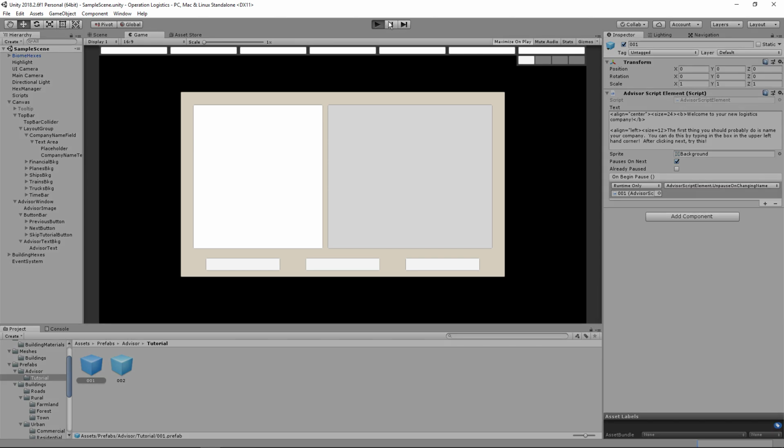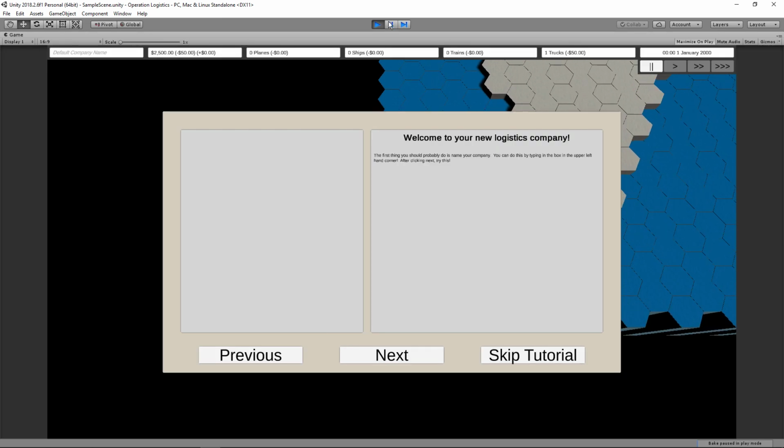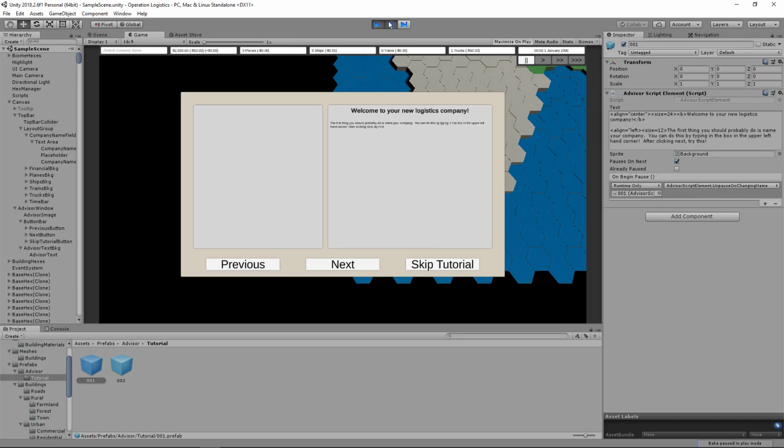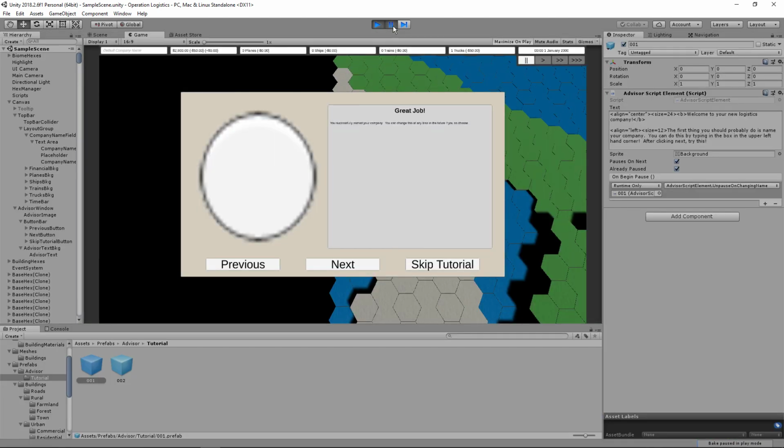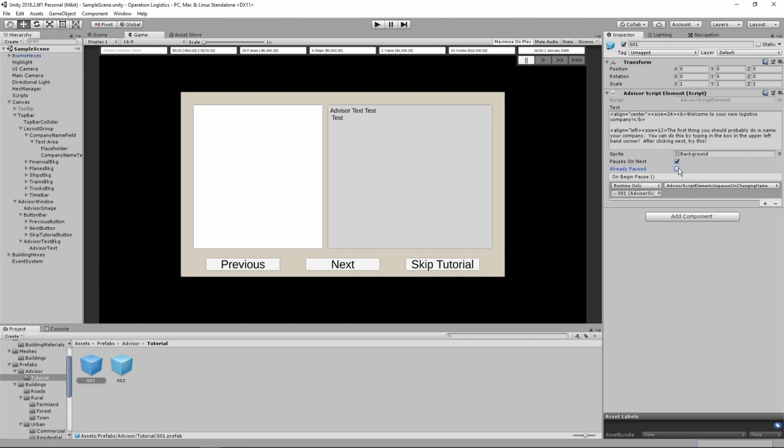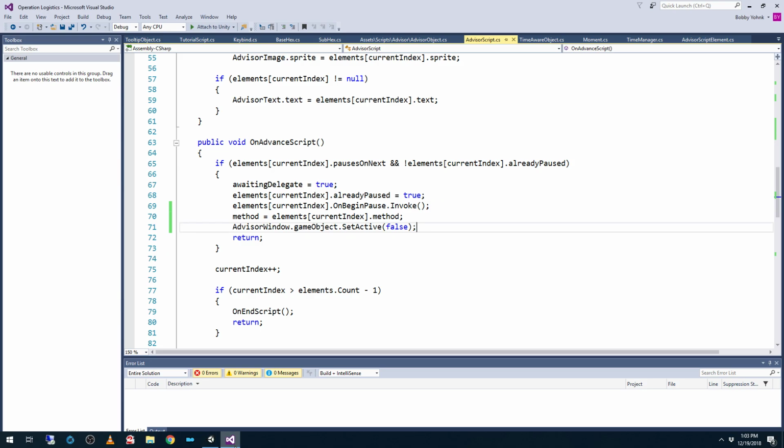We run this, and then if I don't click next, it does not set it in the prefab. And then I click there, and already paused is checked. Now, I wish it was doing this in the instance, not in the prefab, because it doesn't seem to reset this, and that's a problem.